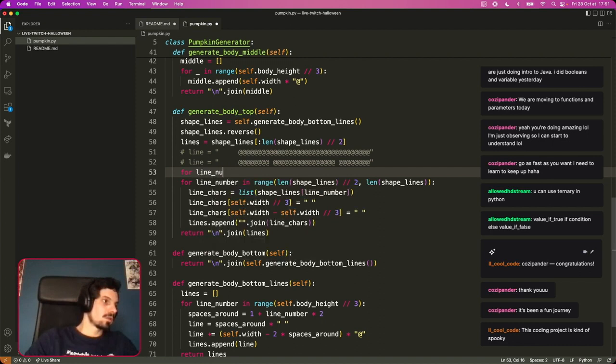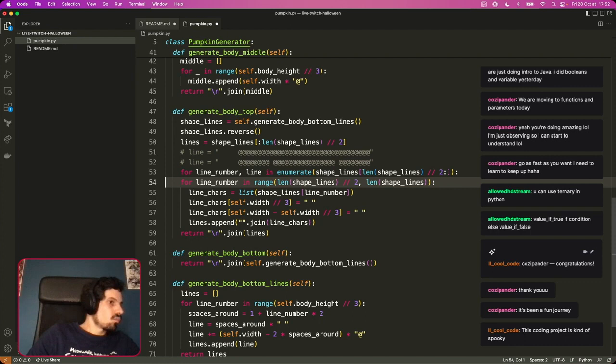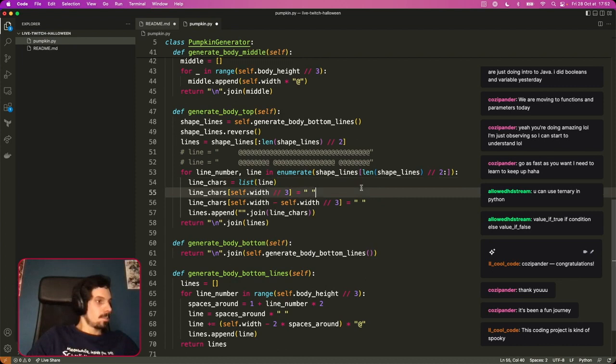So I can rewrite the for line as for line number, line. We take this one. This time we go the other way around, we'll start from half the size and go until the end. And because I don't write anything right there, Python automatically understands that I want to go to the end. I'm not forced to write the length of shape lines there. So let's do that. I feel it's better. Let's try.